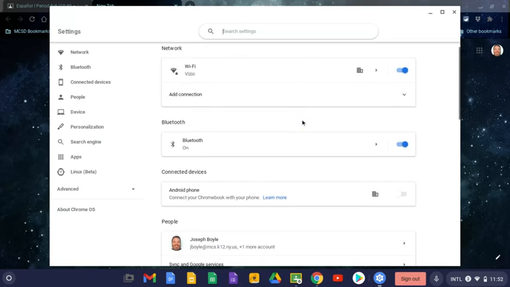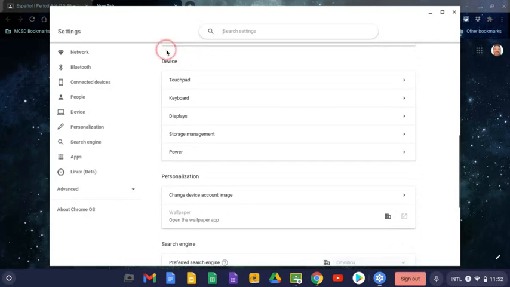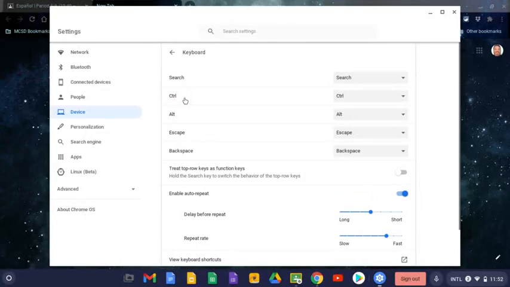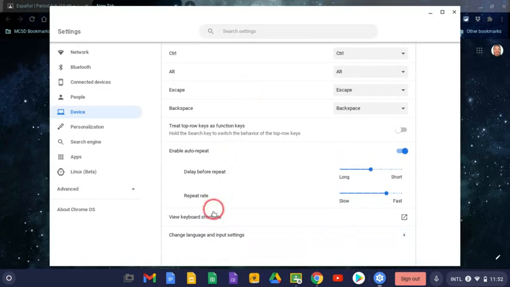Go down to the bottom, not quite the bottom. It'll say device, then it'll say keyboard. Click on the one that says keyboard. Scroll down to the very bottom, which is not very far. It'll say change language and input settings. Click on that.